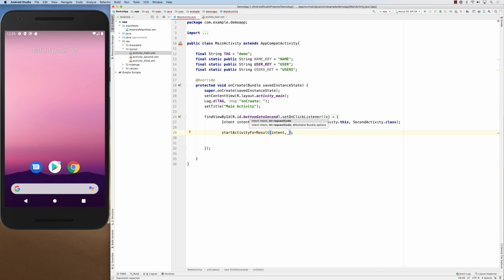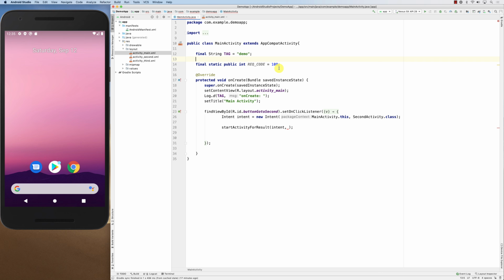Let's say the request code is an integer that identifies your request. So you can make many requests, but you can identify them based on the request code. So basically let's create a public static final int, and we'll call it, for example, REQ_CODE, and let's say it's 100. Okay, so that's a request code that we created.